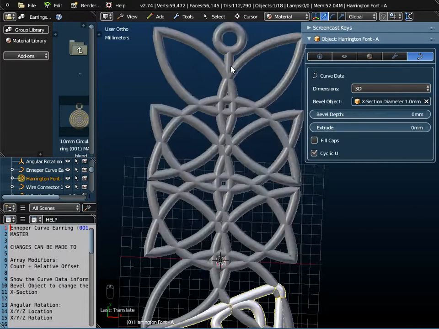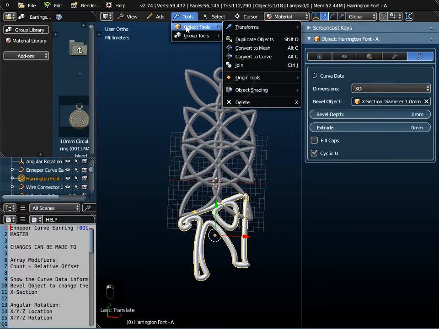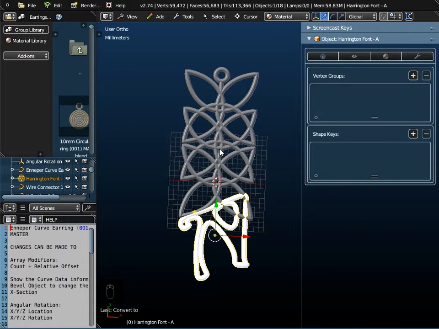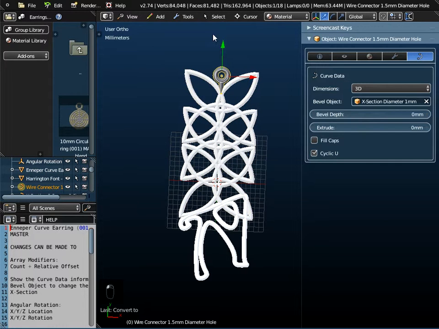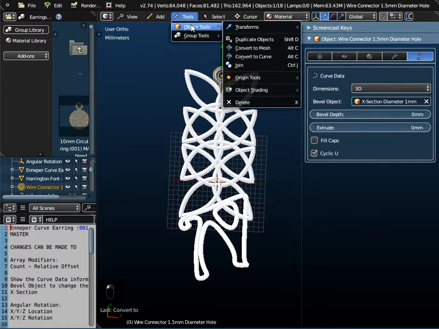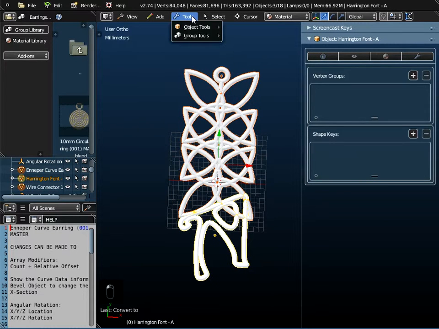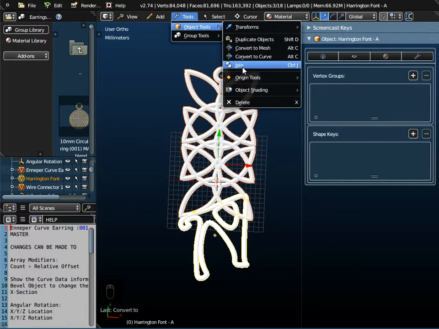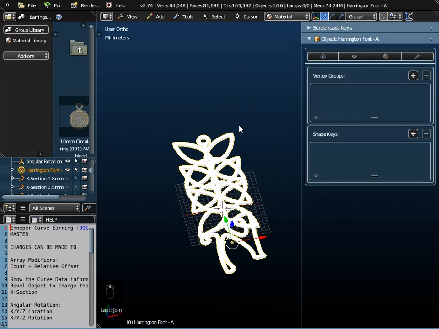Once you're happy with all of that, I'll just double check that that's okay up there. It is. Just go to Tools, Object Tools, convert that to a mesh. Tools, Object Tools, convert the Enneper curve to a mesh. Tools, Object Tools, convert the connector to a mesh, and then just hold down the Shift key. The connector is selected. Click on the curve, click on the letter A, and Tools, Object Tools, and join them together. And that's essentially it.